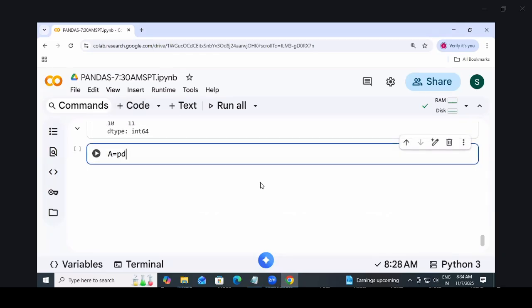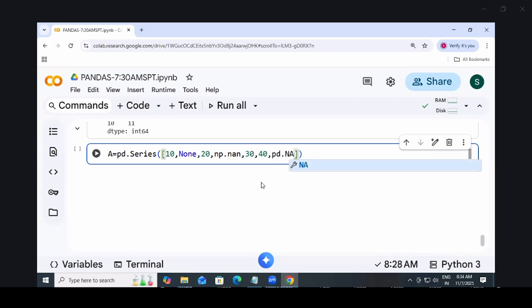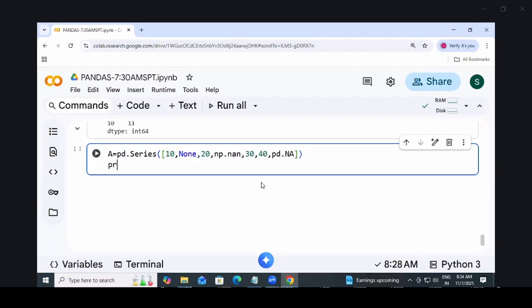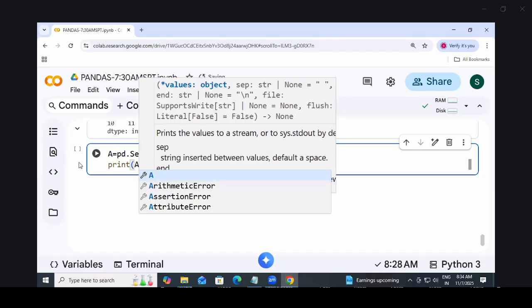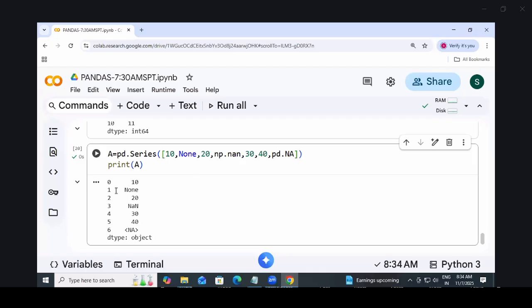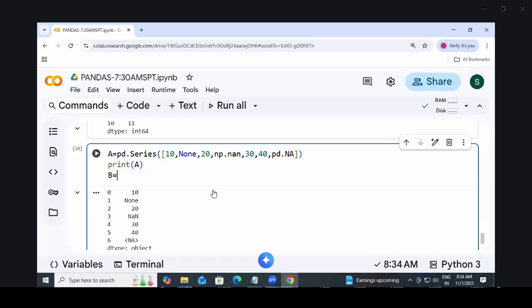For example, see here. I'm writing pandas dot Series. So there is a 10 and None and 20, np dot nan, and there is a 30 and there is a 40 and there is a pandas dot NA. Yeah, this is one series which contains some number of values. So total 7 values are there.